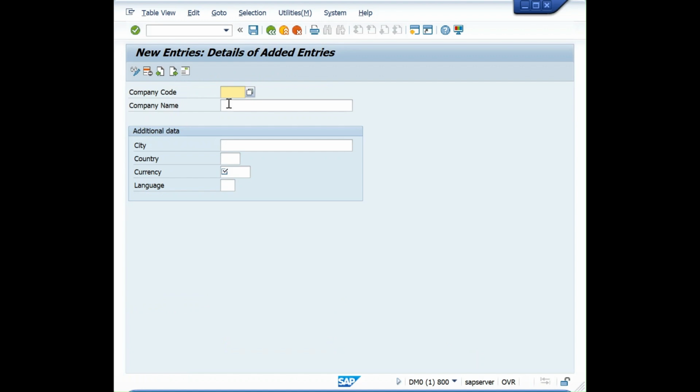Then we'll put the company code. It will be of 4 digits. I will put TMCL for Tata Motors, and the company name, Tata Motors Limited. Okay. Now I'll put the city. Let's put the city as Mumbai, country as India, currency as INR, and language as English.